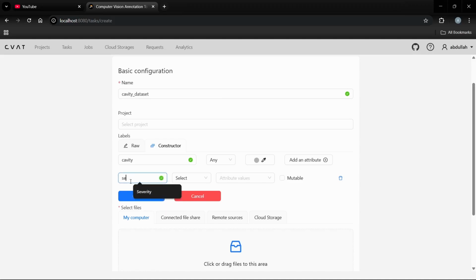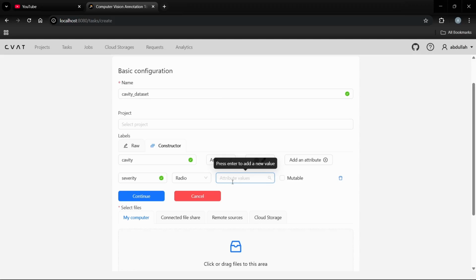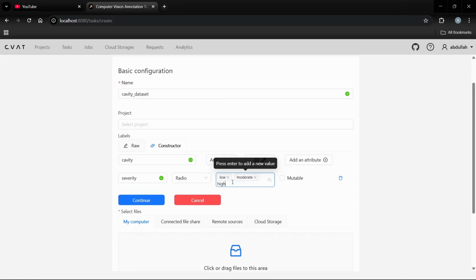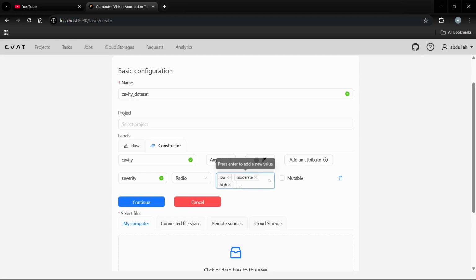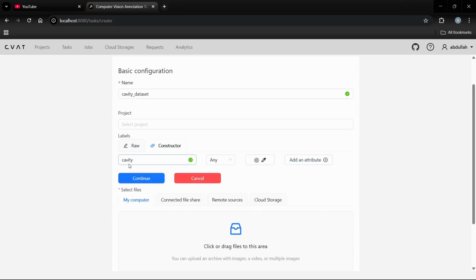I can just add severity, and in that I'm going to select radio since I can have multiple severities. So over here we can have low, then moderate, and then high, like this. If you just have a single class, you don't need this. You don't need to add a label. Basically, you can just add a class here, and you can click continue.